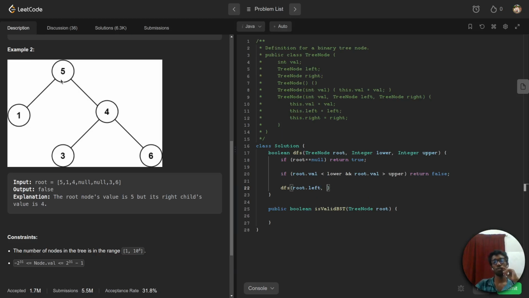What is the lower? If we want to go to this side, what would be the least amount we can get? It can be anything, any value. In this case, this is minus infinity. But what would be the maximum value we can get? That is 5. We can't put a value that is bigger than 5, so our lower limit would be the same, but the maximum limit would be the current value. That means root dot value.